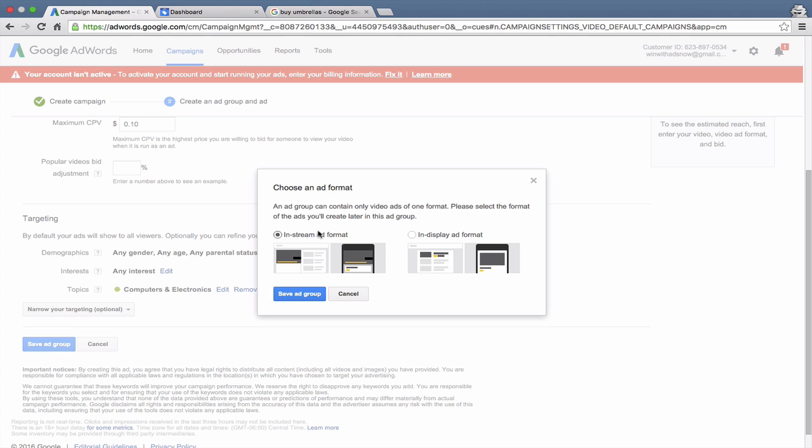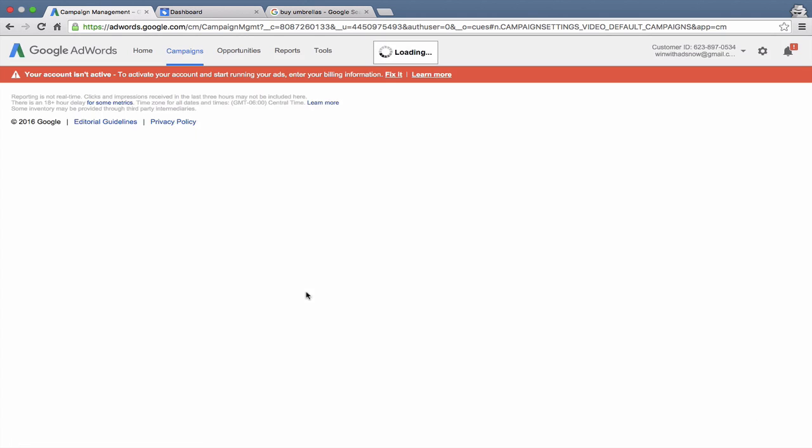So in-stream ad formats are videos or your ads that show within videos on YouTube. In-display ad formats are what you could see as image ads up on the top right of the watch page on YouTube. Right now, let's say we're showing a video ad, so we're going to use the in-stream ad format here. And we'll save the ad group.